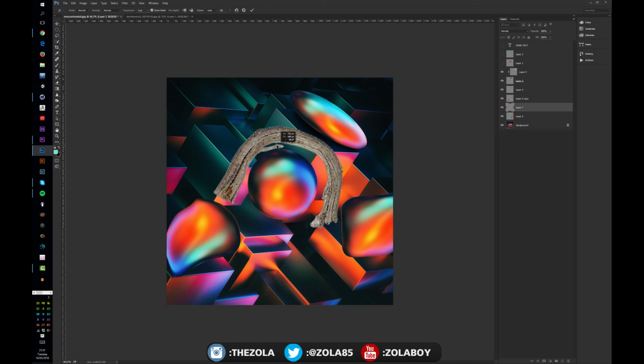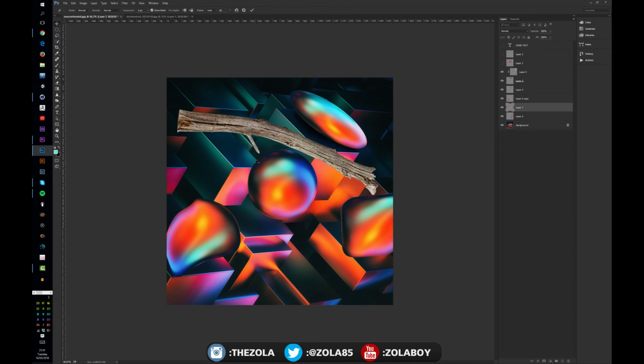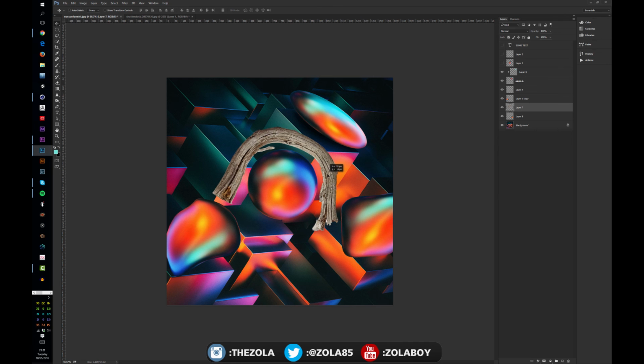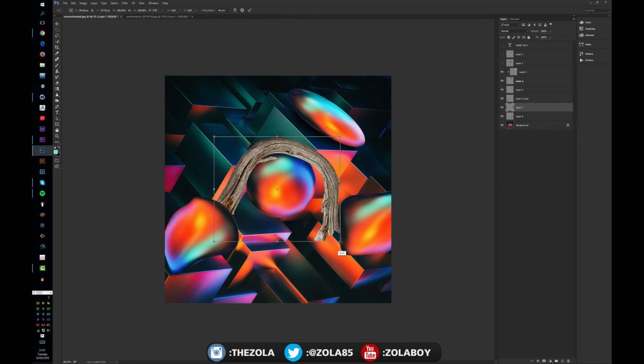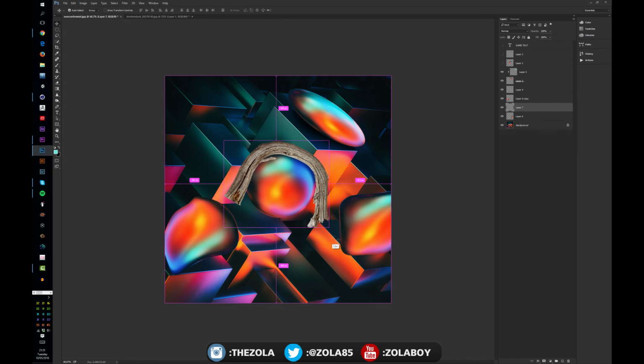If you've used After Effects, this has actually been in After Effects for a long time as well. I think since CS6, I believe. But there we go, we've managed to warp our little branch into something that almost looks like hair, I guess. Again, this is one of the more useful functions in Photoshop, and there we go. I can give this little sphere a wooden headband.